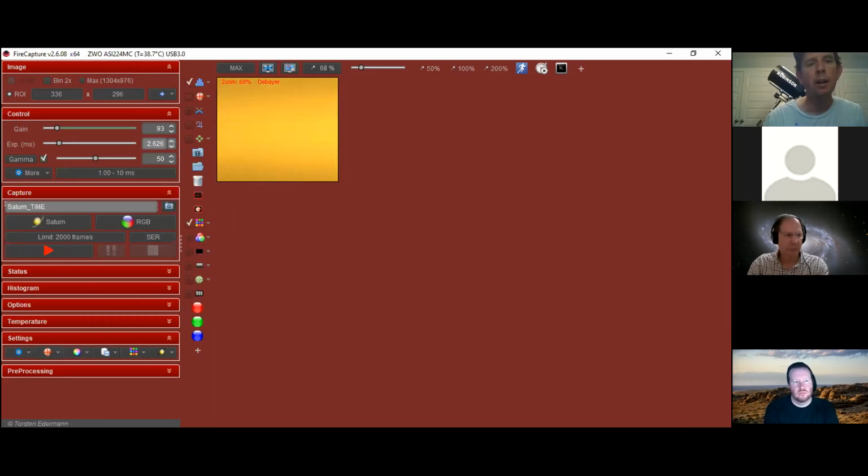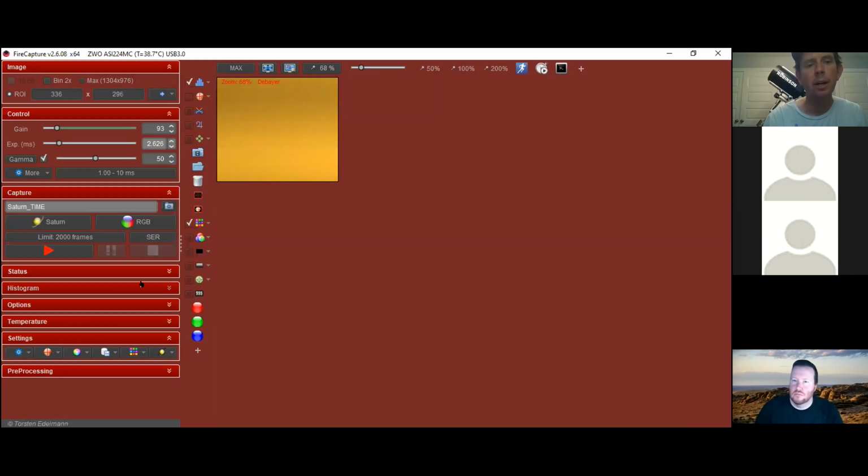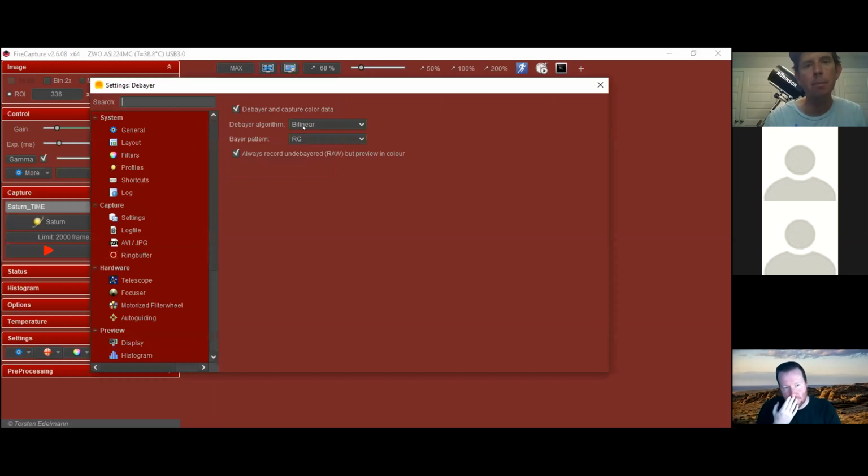Now, if you were to take a color recording and you want to do 16-bit, you see how the option for 16-bit is not lit up. I don't have the option to do that, and the reason is that I'm currently debayering the preview. So what I would do when I'm doing a color recording is go in and check the debayer icon and see how the settings are set up. Right now it's set to bilinear and RG. That's usually the default, and I'll almost always keep it there.